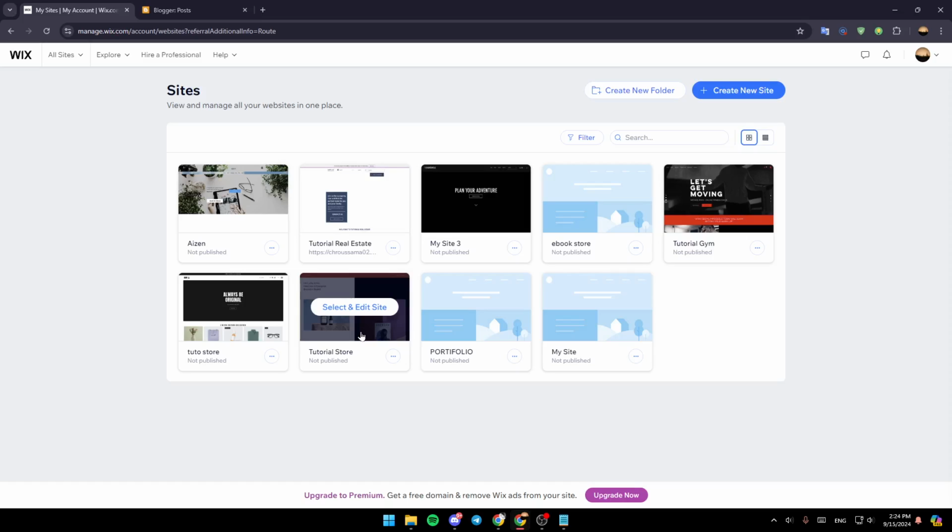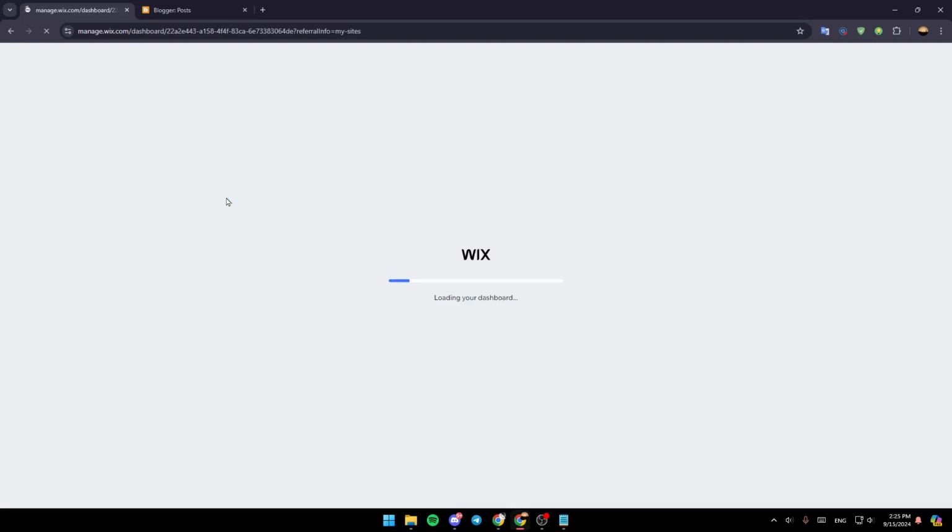Right here at the top, you're going to find the option to create a new folder, and here you're going to find the option to create a new site. Right here, as you can see guys, you're going to find all of the sites that you have on Wix. And right now I'm going to go to the site where I want to remove the repeater. So I'm going to go to this one, click on select and edit site.